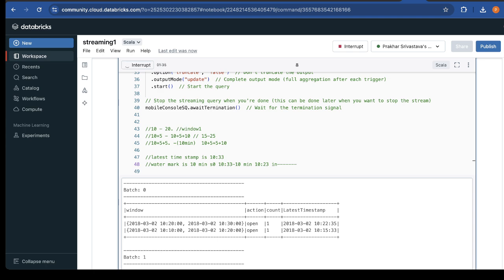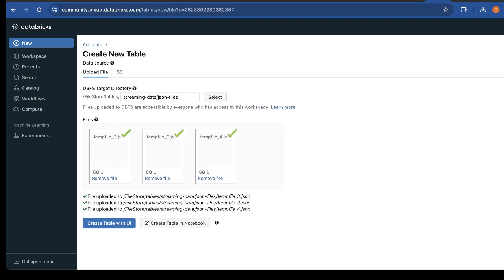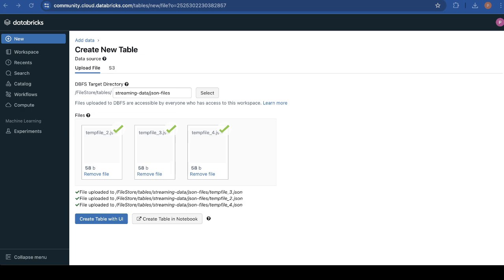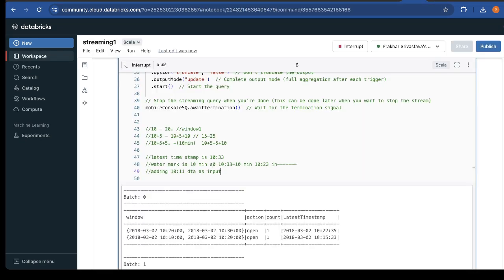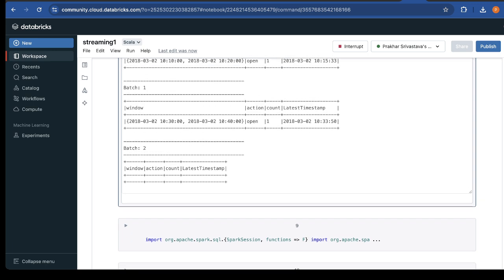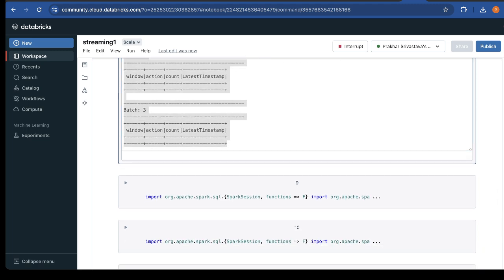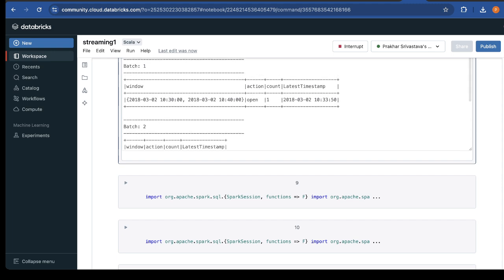So I am adding 10:11 data as input. Let's see what is going to happen. Let me add that. Let's see if it processes that data or not. As you can see, it has not processed that data, because the timestamp was below 10:23.